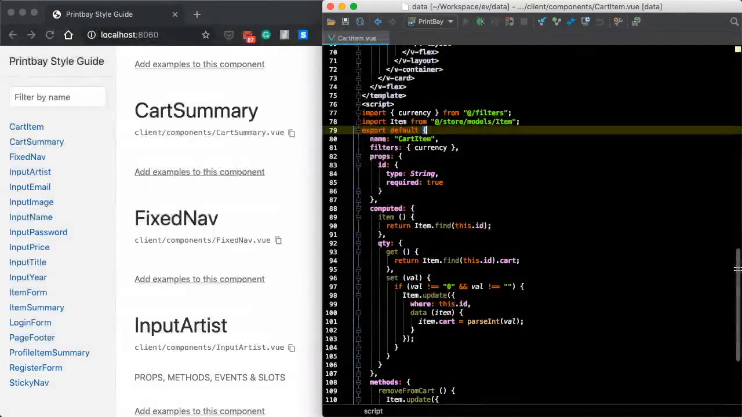With Vue Style Guidist now installed and running, let's start documenting our components, beginning with the cart item component that you see on the screen here. Similar to API Doc, Vue Style Guidist is going to scan our component files and parse the doc blocks in order to populate the documentation.